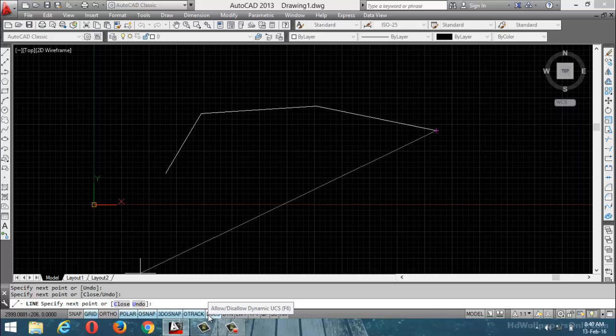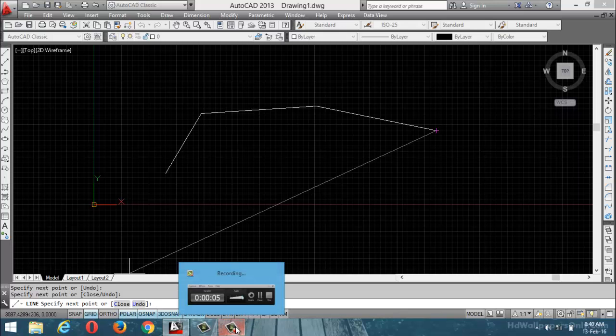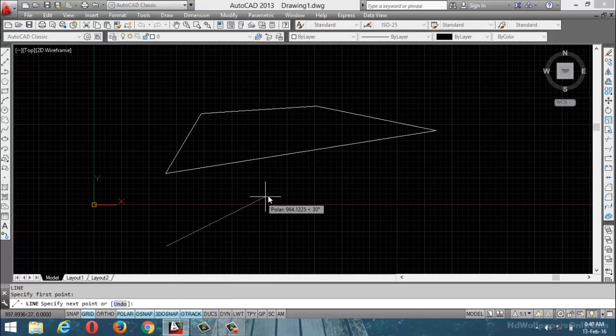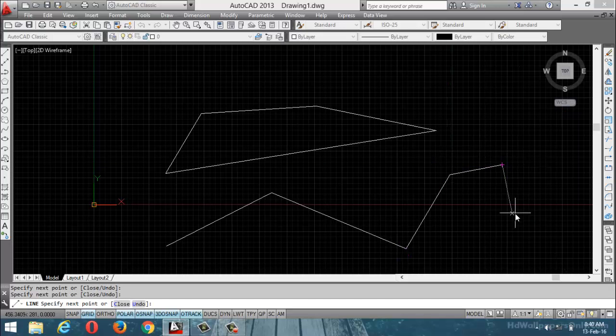How to activate the internal commands? Every command in AutoCAD has some internal commands. How to enable the internal commands? The first method is that you can directly enter the capital letter of the internal command. For Close, which one is the capital letter? C, enter. Otherwise for Undo, U, enter, just the capital letters. Otherwise, you can directly click on the internal command.